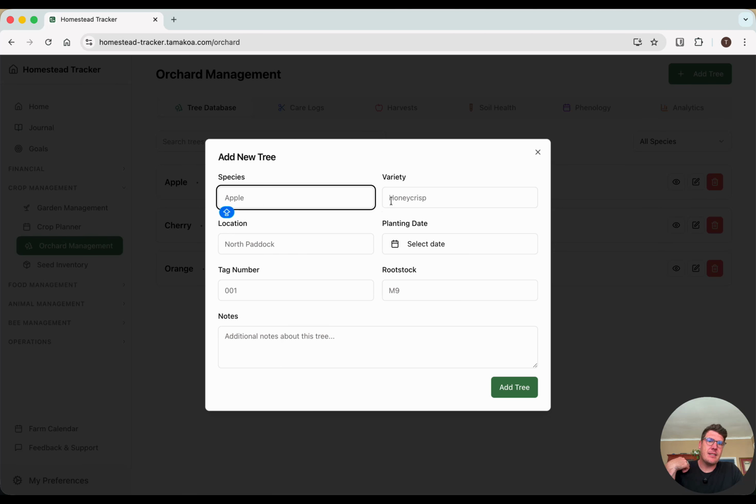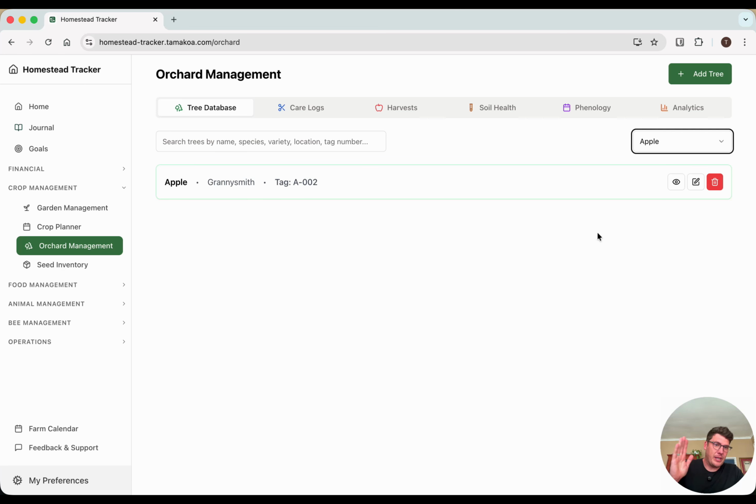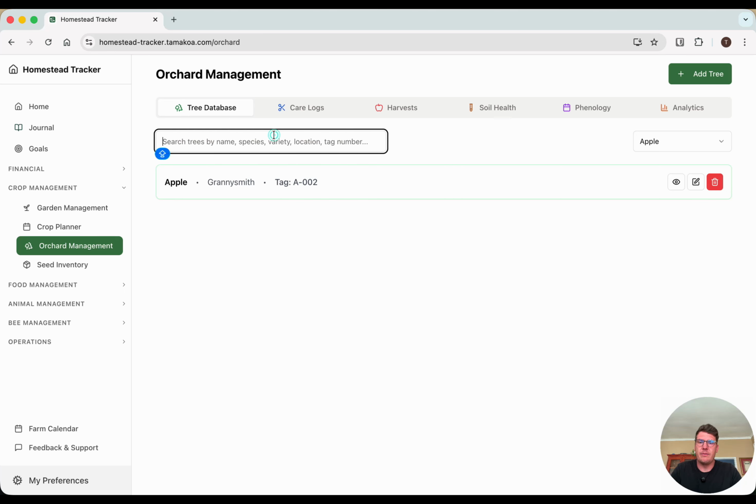We have the species, the variety, the location, planting date, tag number, rootstock, and some notes. This is just simply a repository of trees. We can then filter by species. So if we have 15 different apple trees, we can just simply go apple and we can see all of our apples. Or we can look by name.